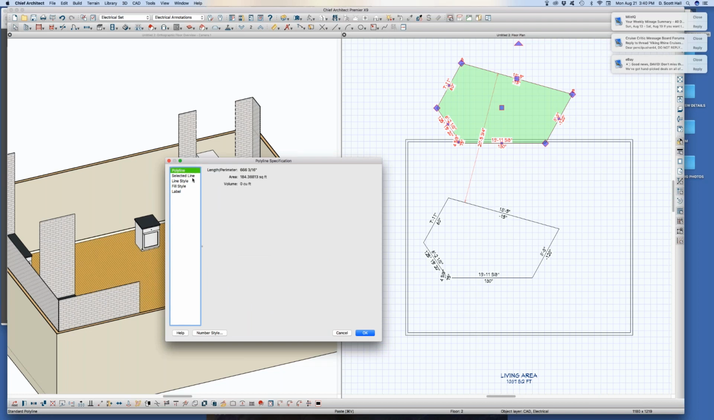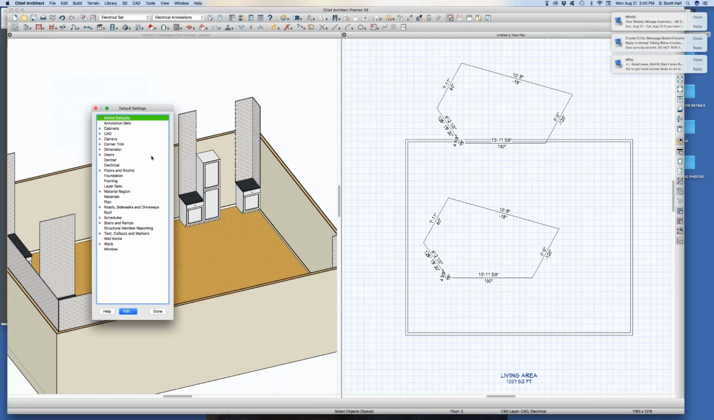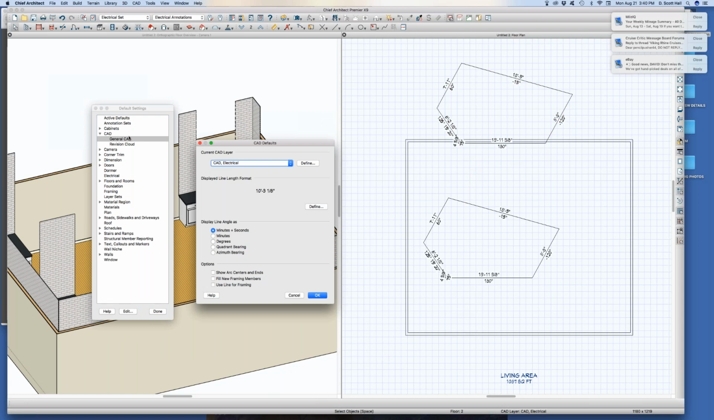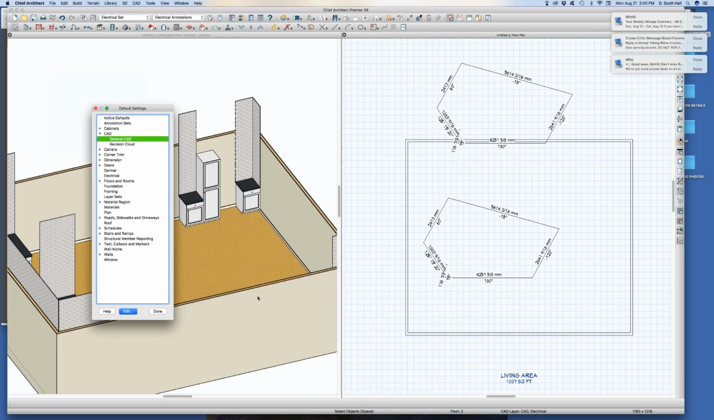It's in the general CAD default. Okay, go back to that CAD default. I think that stuff's controlled by the layer. General CAD default. Now tell me how to change it. Change it right there. Define. Okay, define. I'm going to change it to meters. Okay, millimeters. It changed both, and it all changed.